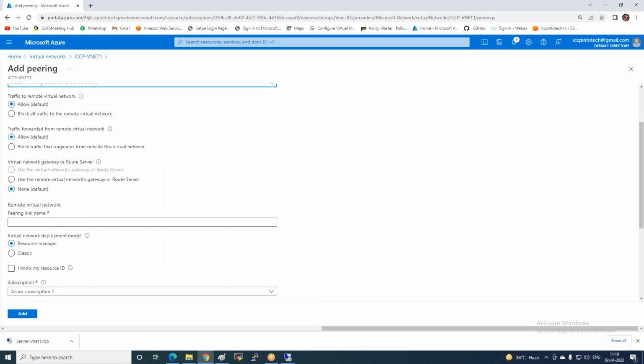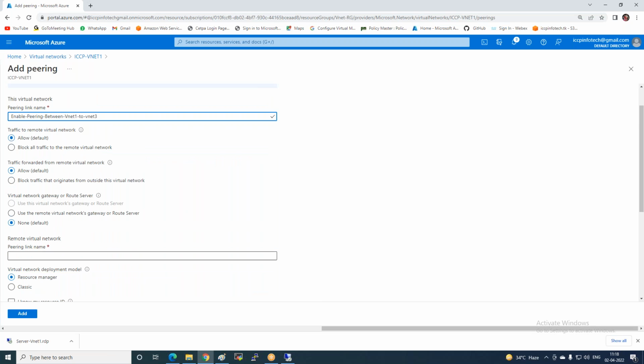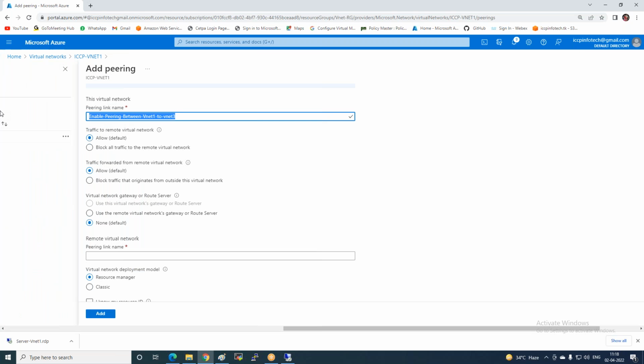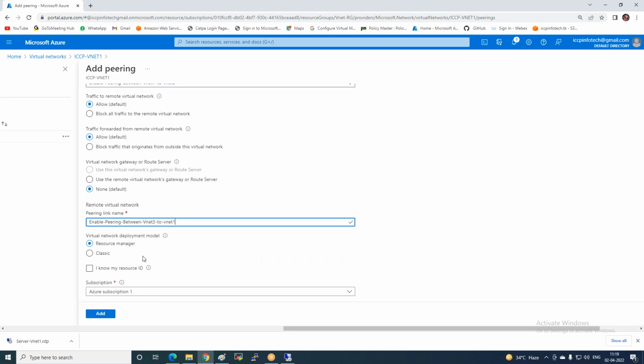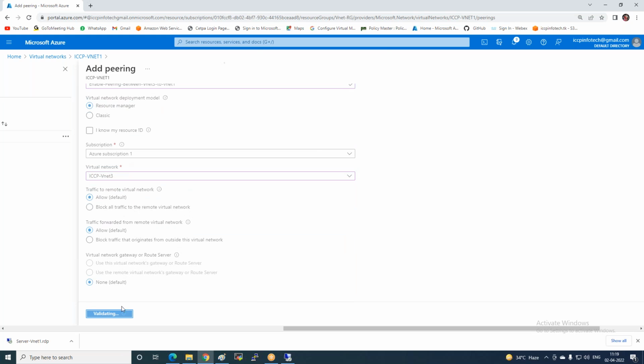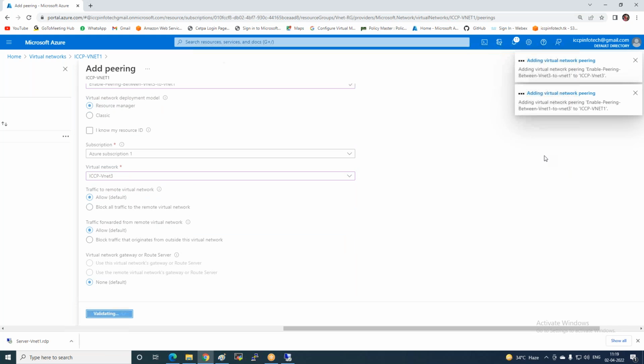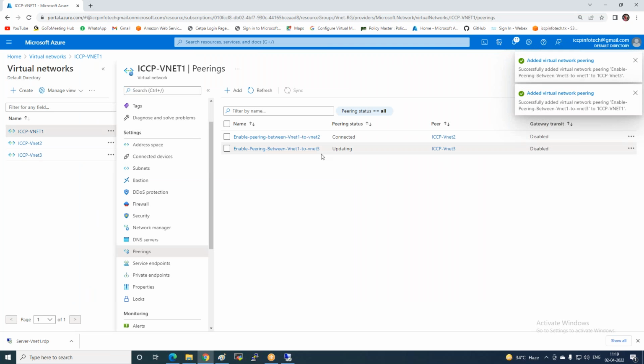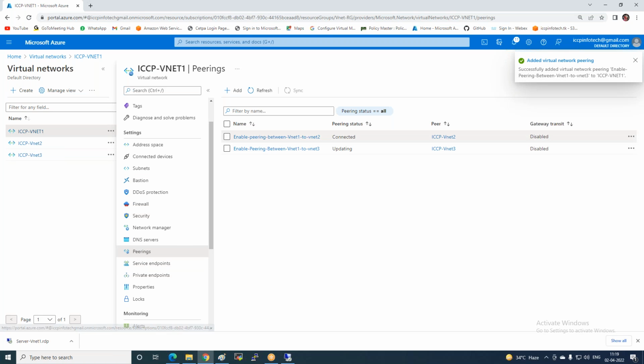Now the same: enable pairing Vnet 3 to 1. Now select Vnet 3, and now add. So you can also enable pairing between two different regions. Now it's successfully updated. So you don't require a gateway, but if this option is not available, then you can apply it. So it's successfully added: a virtual network pairing enabling pairing between Vnet 1 to Vnet 3 to the ICCP Vnet 1.